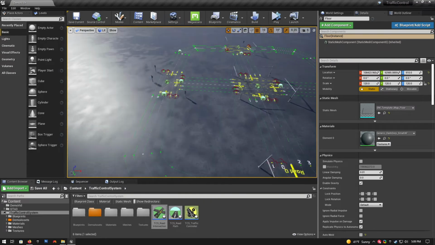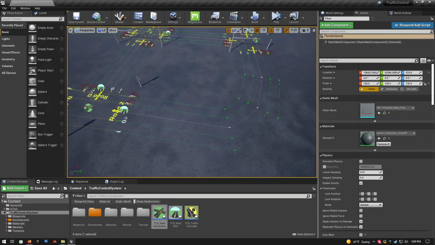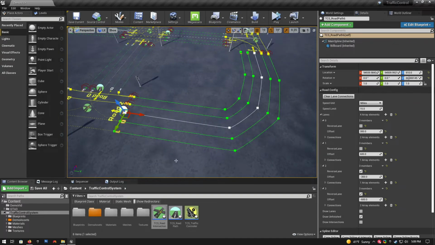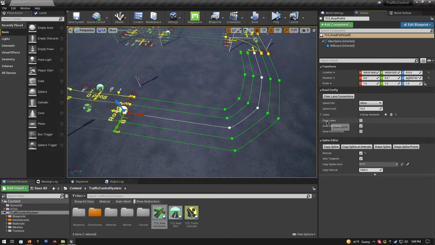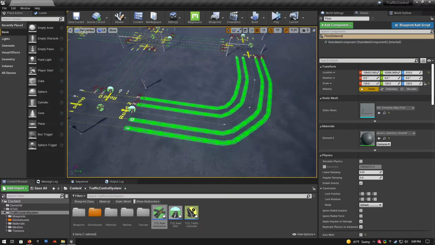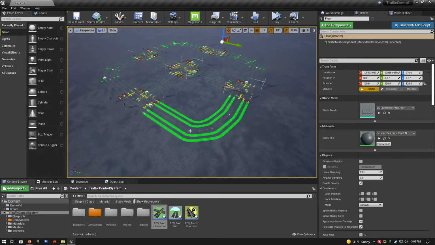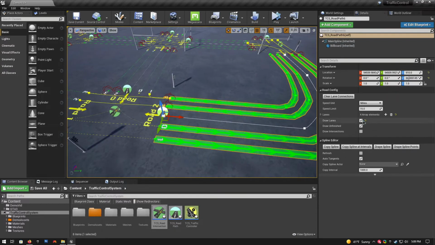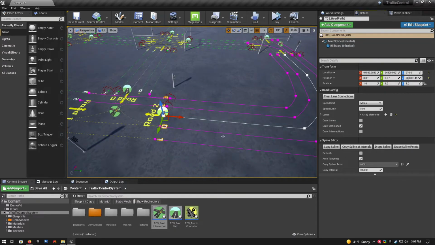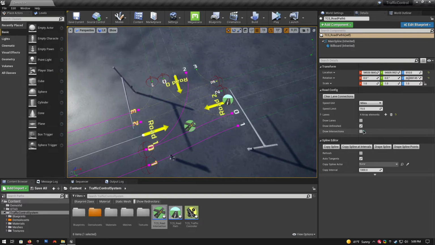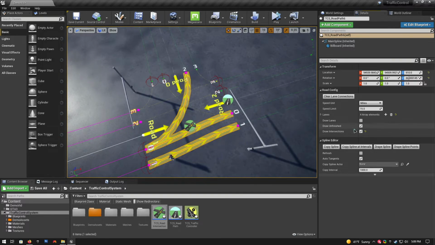If for whatever reason you wanted to see these in more detail, you can simply check draw lanes here, and it'll draw them in a much bolder way. And the same for intersections. If you check intersections here, it'll draw the intersections like that.